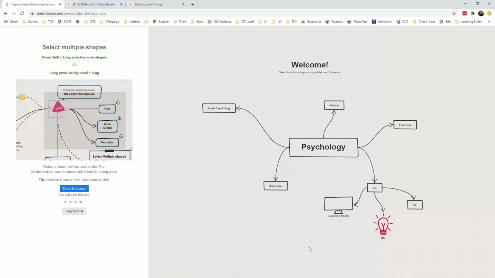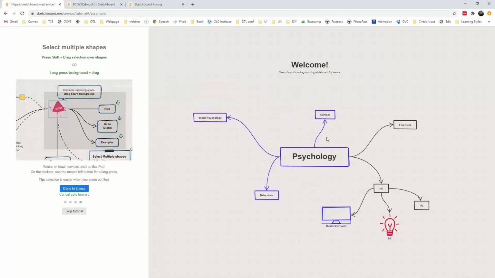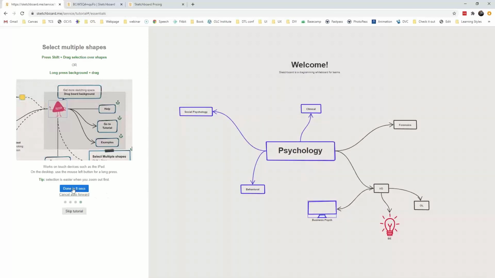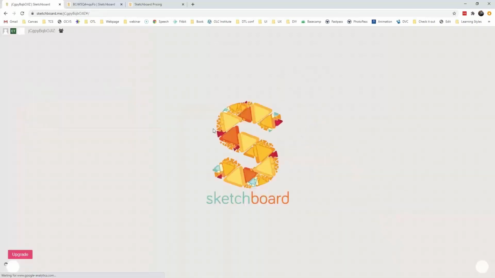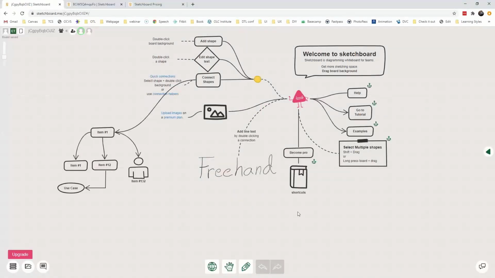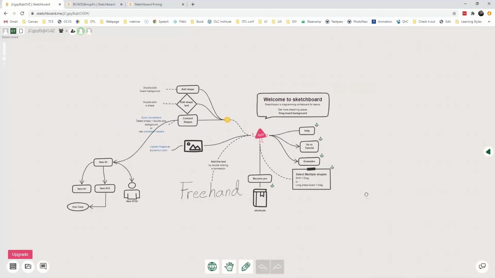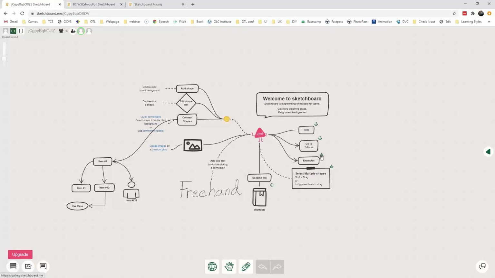So I showed you that. You long press for a couple seconds, and then you can select multiple things, or I can hold Shift and drag, and then I can select many things. So you can see there's a lot of different flexibility, and I think that's the end of that tutorial. So now it's going to take me back out to the main board, and you can see me working on that. Let me just show you a couple of examples.